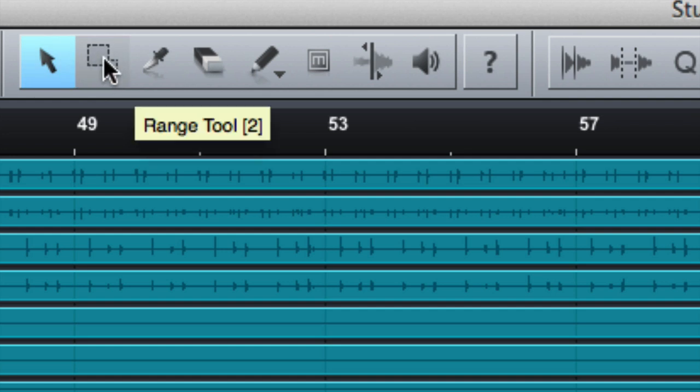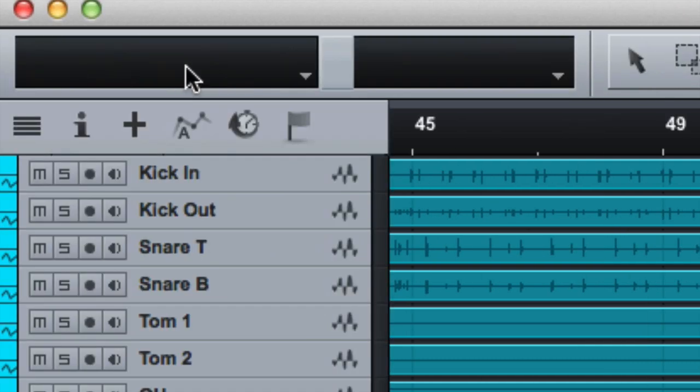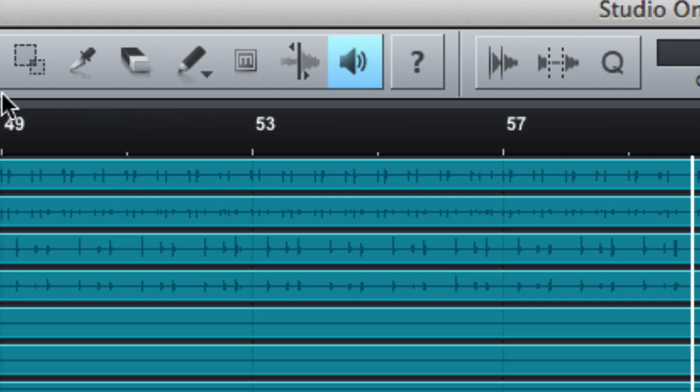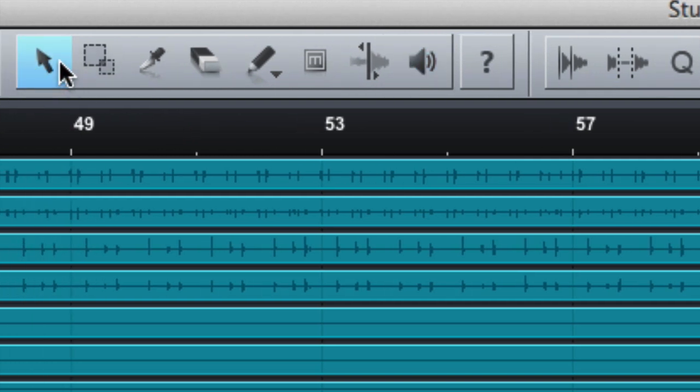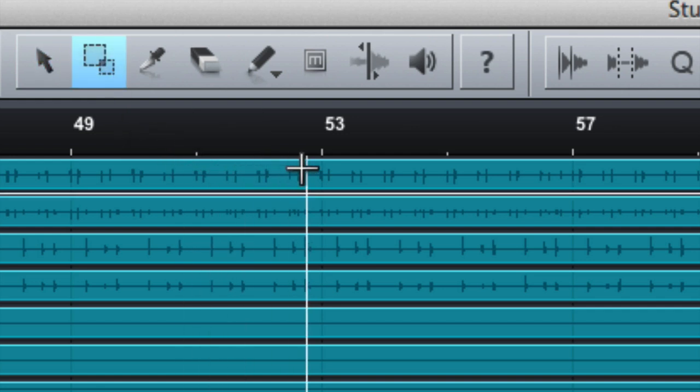Now, these do correspond on Mac with the numbers across your keyboard. So as I'm pressing 1, 2, 3, 4, 5, 6, 7, 8, 1 through 8 correspond to all of these, okay? So the first is the arrow tool. This is the tool you're going to use 90% of the time. The second one is the range tool. I use this occasionally when I need to select a chunk of audio.